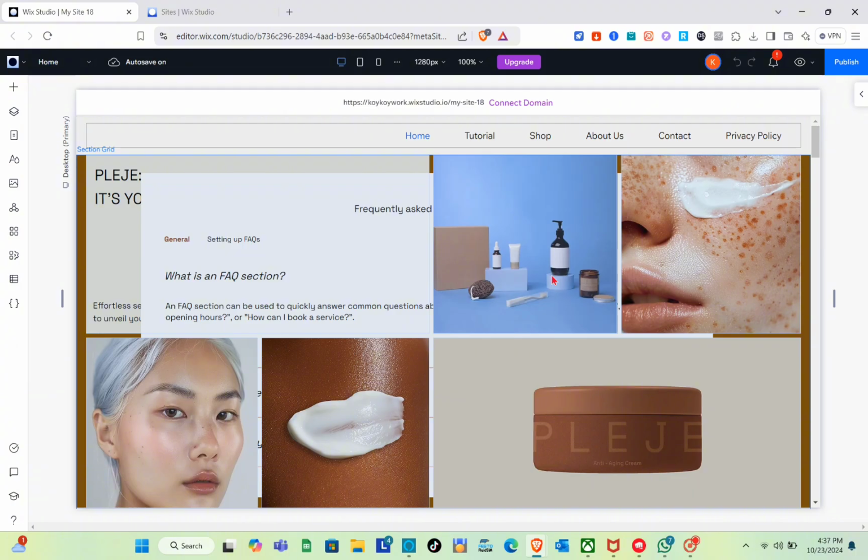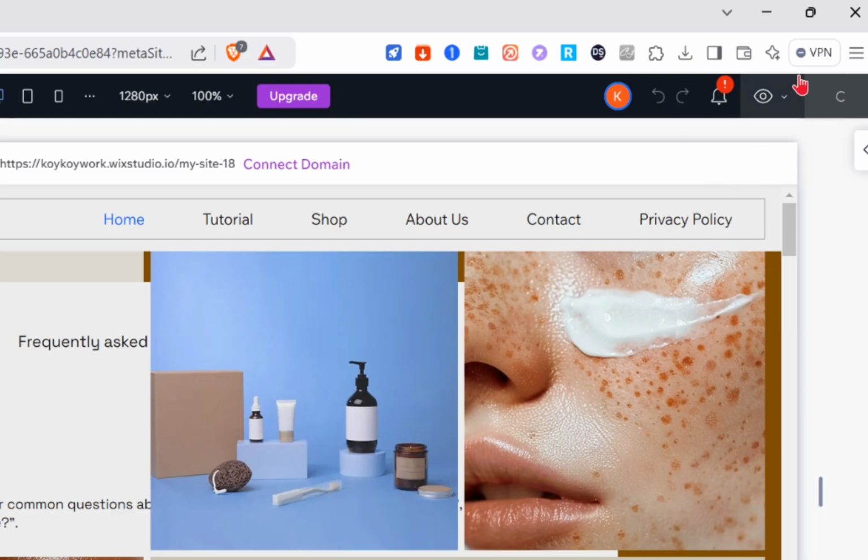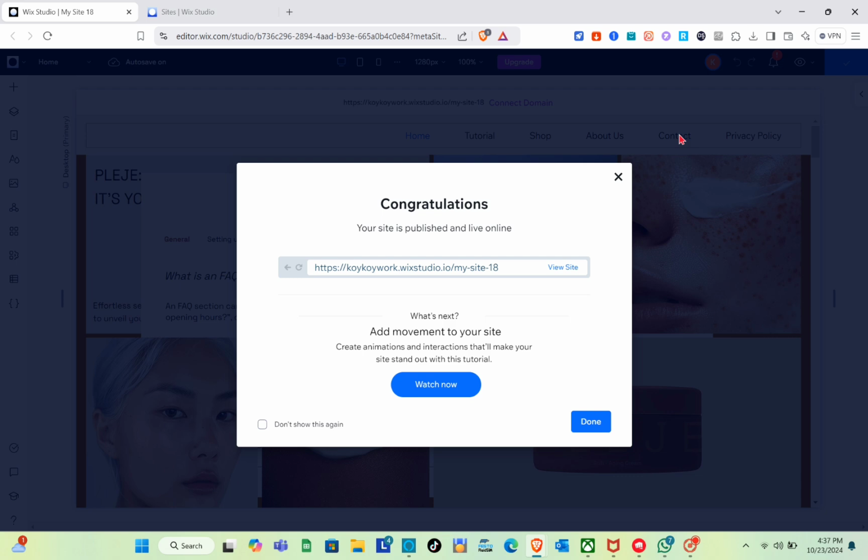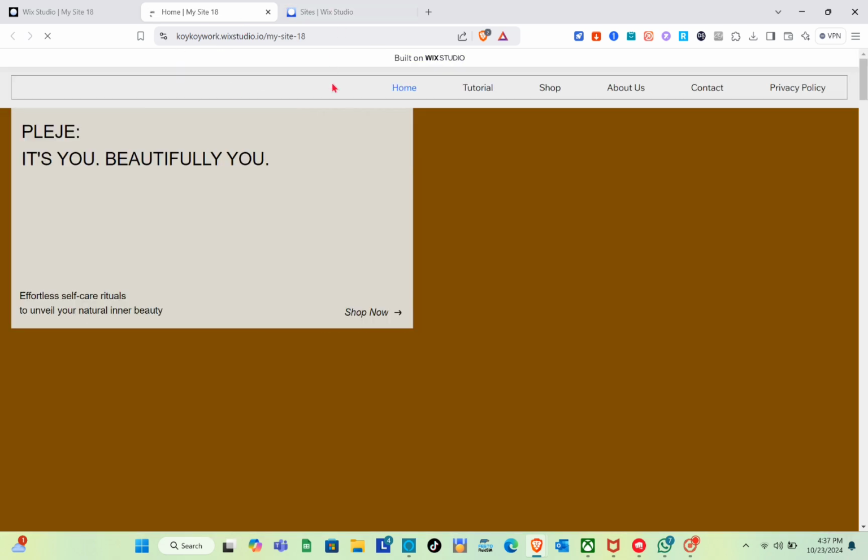Then the next thing that you should do here is simply publish this one. Just click on the publish option at the top right of your screen, and then wait for a couple of seconds. After that, you just have to click on the view site option, so this one right here. And then another tab will open.